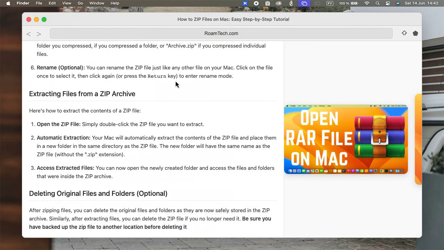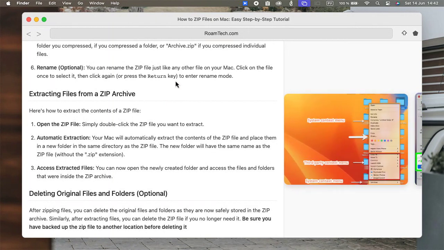If you want to, you can actually delete the original files and folders now, because they're safely tucked away inside that zip archive.